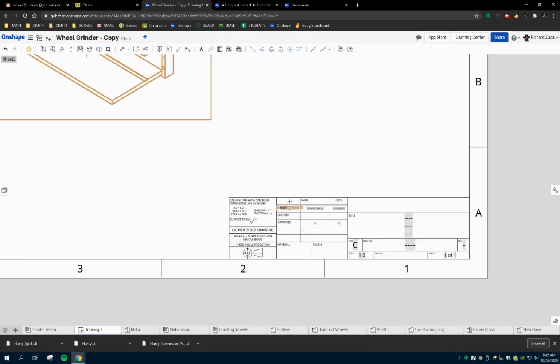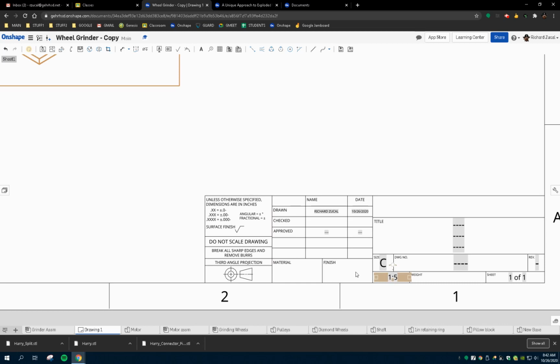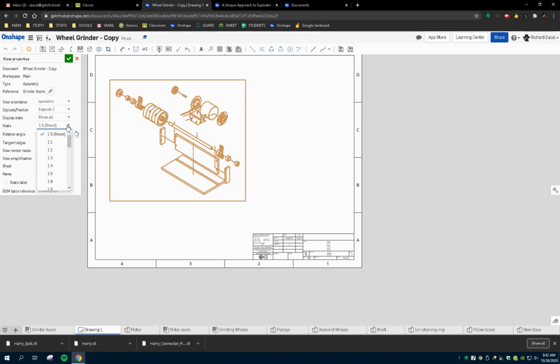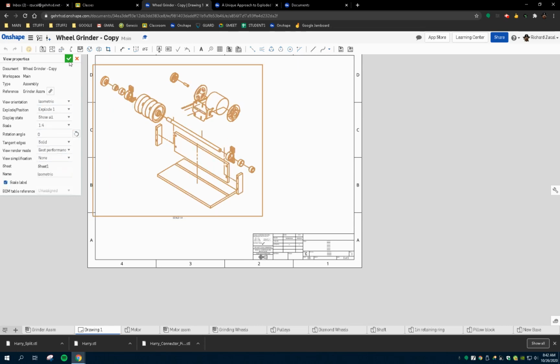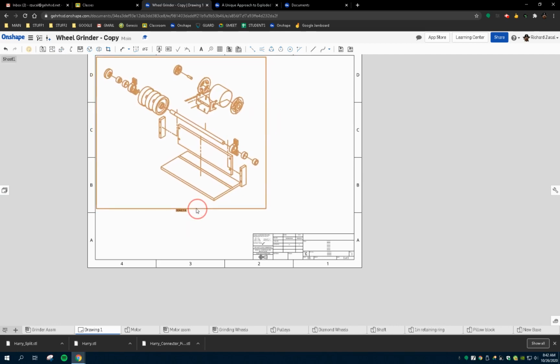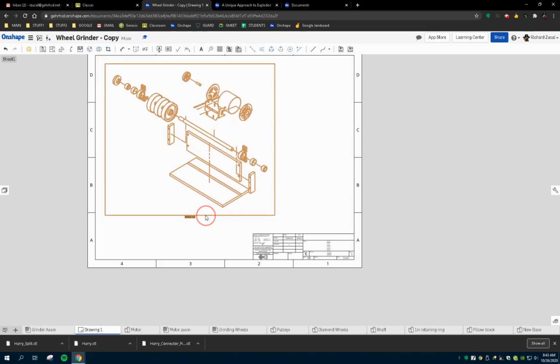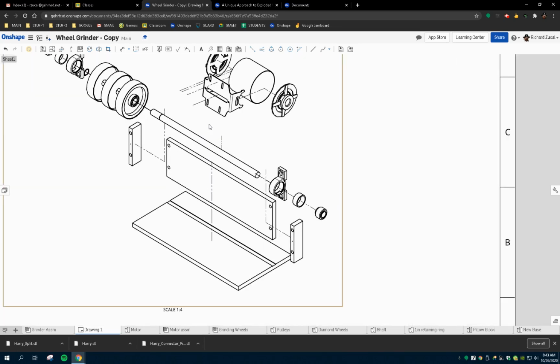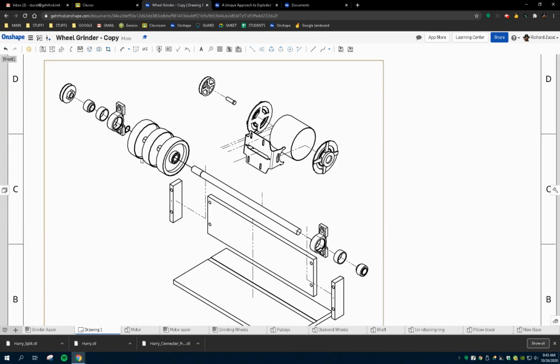What scale is it at right now? 1 to 5. I think we can fit 1/4 on there. Yeah, we can. And 1 to 4, fourths makes sense. And we should have room for balloons and bill of materials if we want to. Okay, so that looks good. That looks okay. I think it looks okay.